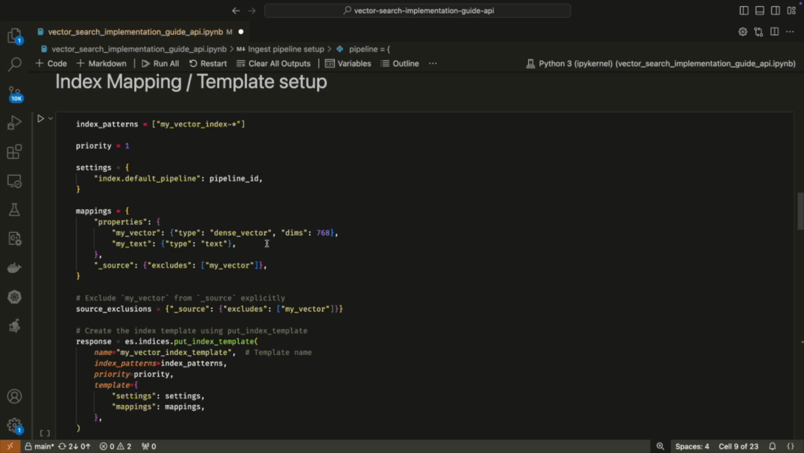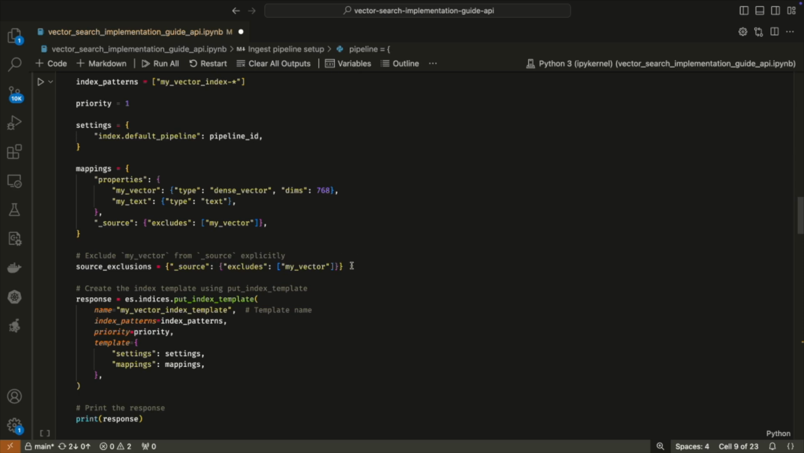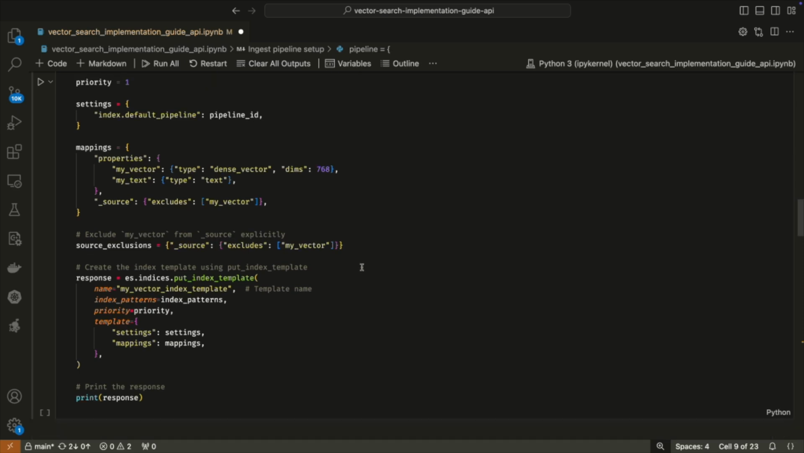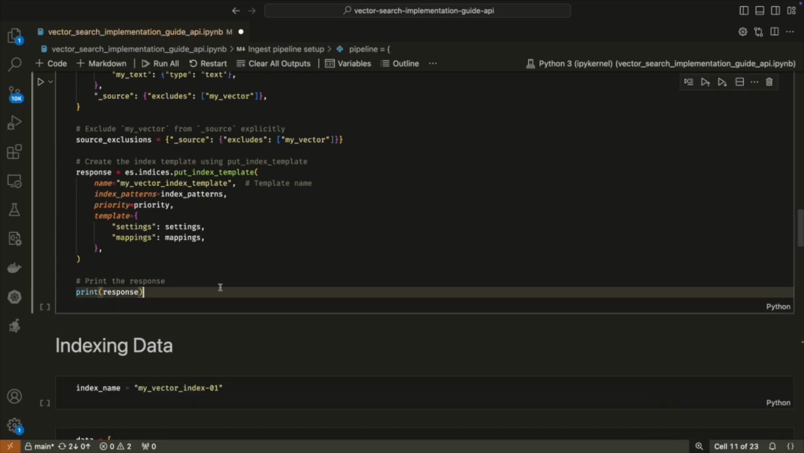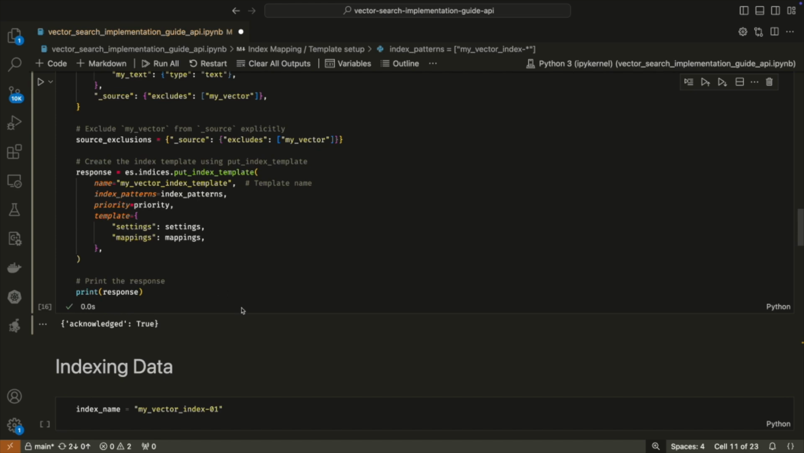When you actually call and search for these results, you don't actually want the entire vector sent back to you. That's 768 individual float values. That's a lot to send back to you, so we're just going to exclude those. We call es.indices.putIndexTemplate and then throw in the name, and there we go. This establishes a consistent structure for your vector-based data.